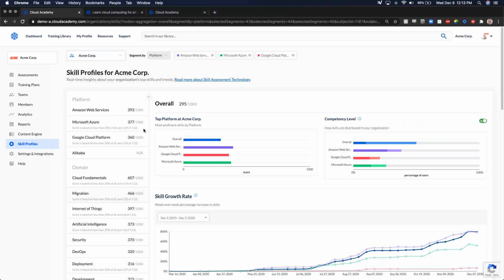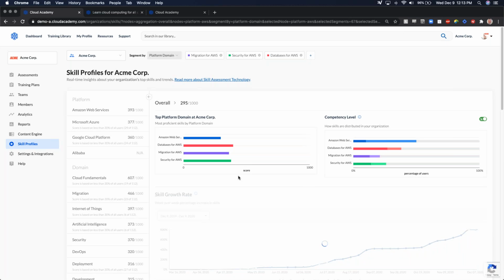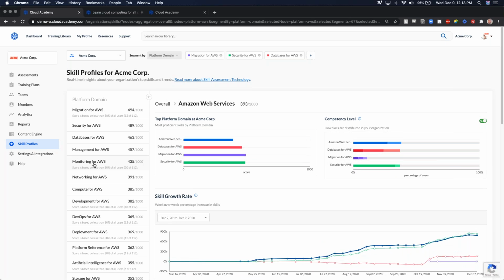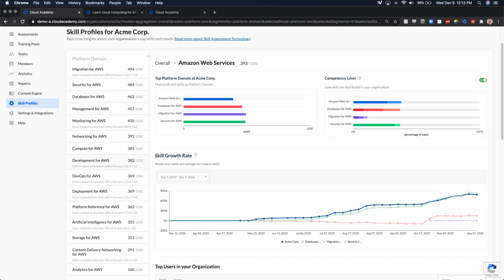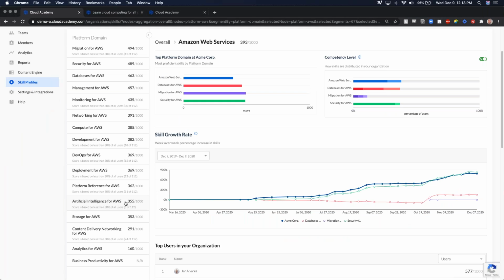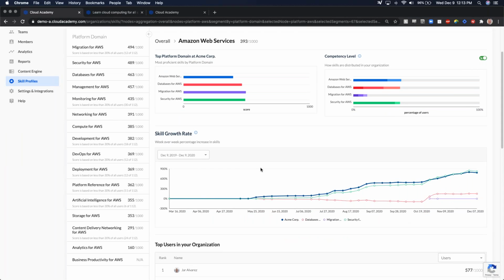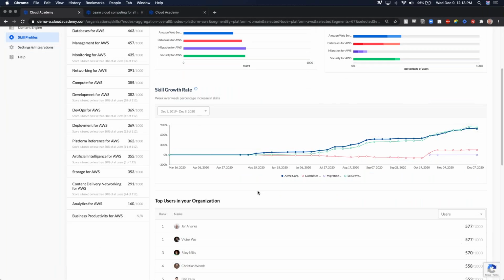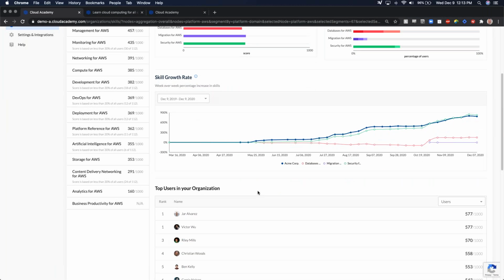So we'll maintain that we are focused on AWS for the short term. So I'm going to drill down into AWS. Now the system is showing me my top domains within AWS, how we're scoring across all domains. The skill growth rate has adjusted. And now we're seeing our top AWS users across our entire organization.